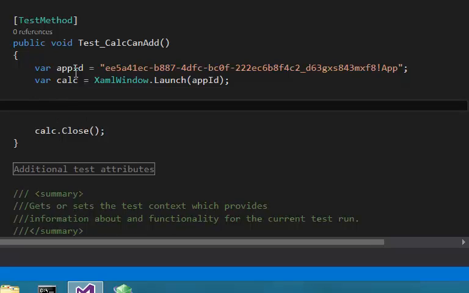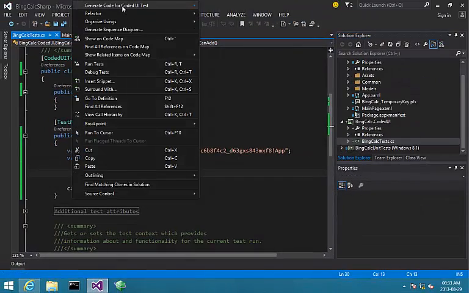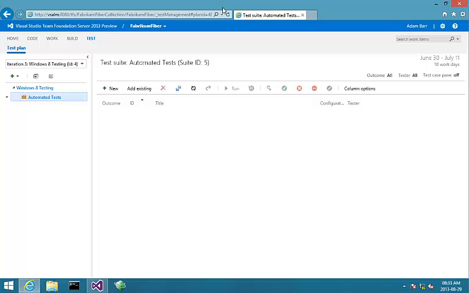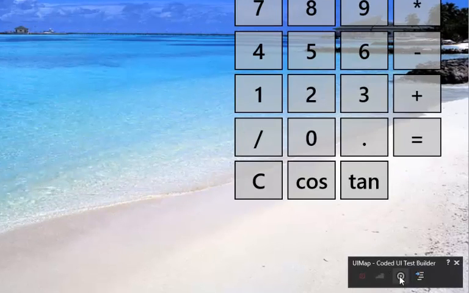At this point we're ready to actually start interacting with the UI. We can do this using the keyboard or mouse namespaces that have been in Coded UI testing since Coded UI testing came out. Visual Studio 2013 now adds a new namespace called Gesture, which has support for various gestures in Windows 8. Let's use Gesture.Tap. We'll first need to get the properties of a button so that we can actually tap it. I'm going to right click, select Generate Code for Coded UI Test, use Coded UI Test Builder. Let's launch the Bing Calculator. I'm going to grab my target and put it over the 4 button.